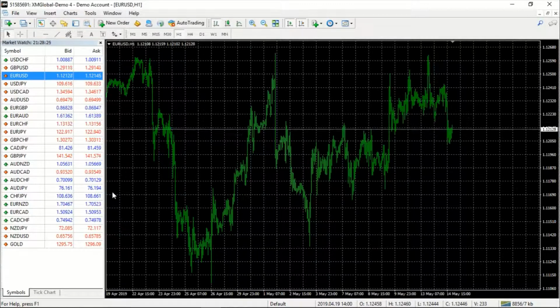Alright, welcome back. So now we will be setting up our trading platform. As you can see in front of you, you've got MetaTrader 4 or MT4, and we are at the moment logged into XM. For demonstrative purposes, I've got a XM demo account running here, just to demonstrate to you how the platform works.